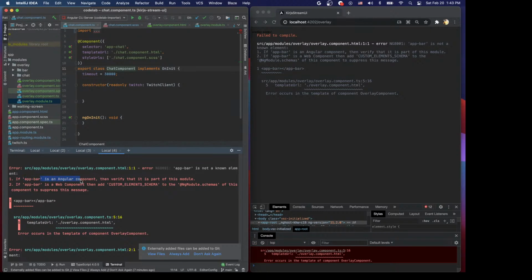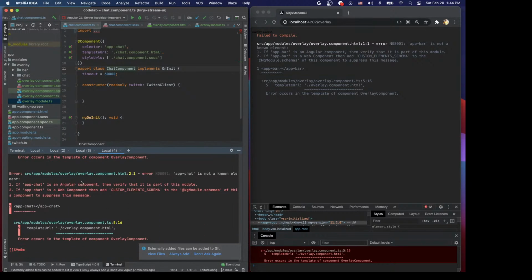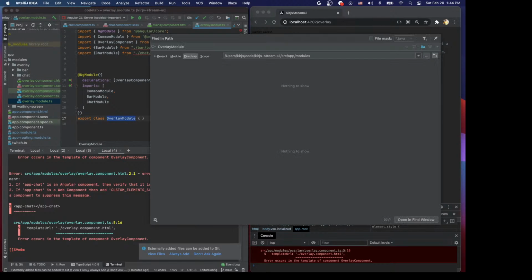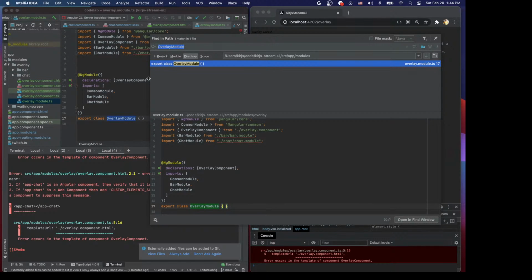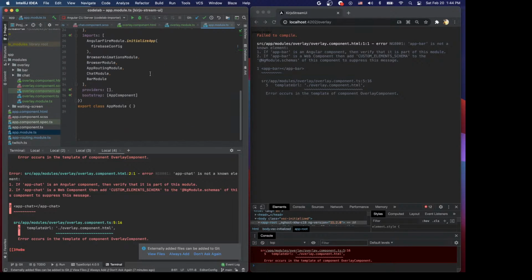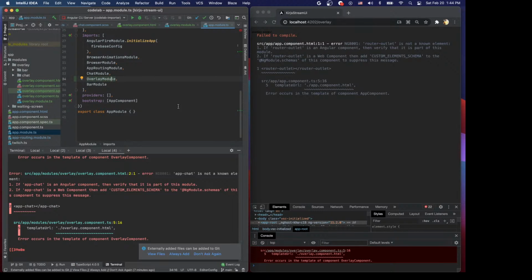And then meanwhile, it says app bar is an Angular component and app chat is an Angular component. I assume that the problem is not that they are not imported. The problem is that this module is not imported. Let me import it. This sounds like a tongue twister. How about this? Yay. Overlay works. So now it's complaining about router outlet not being here.